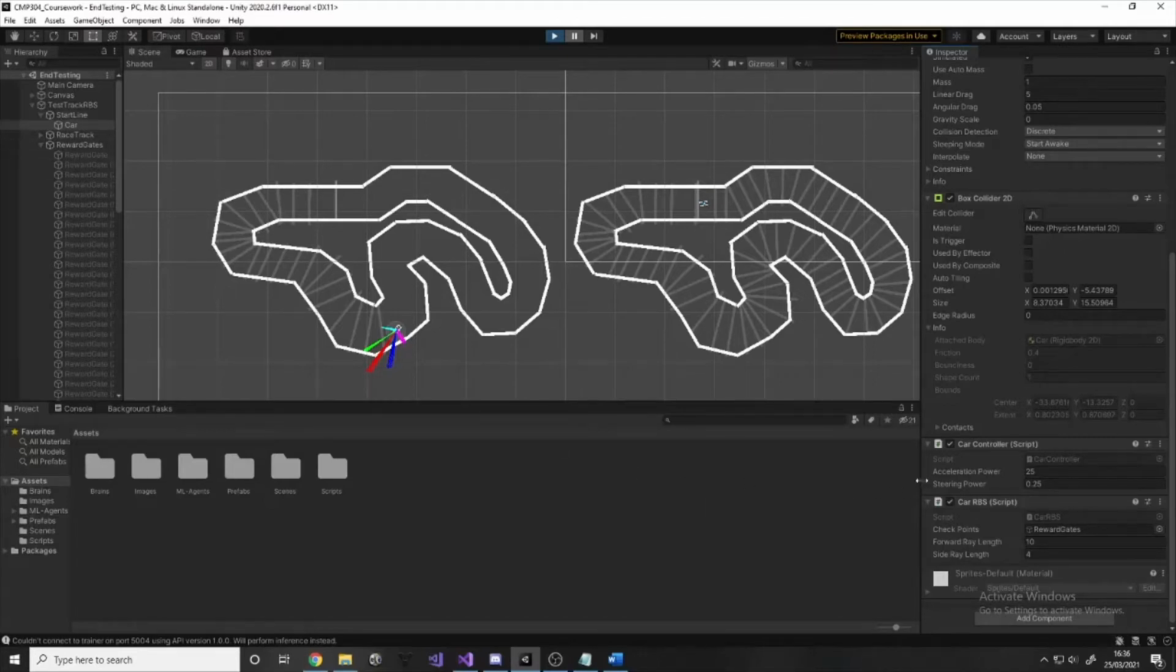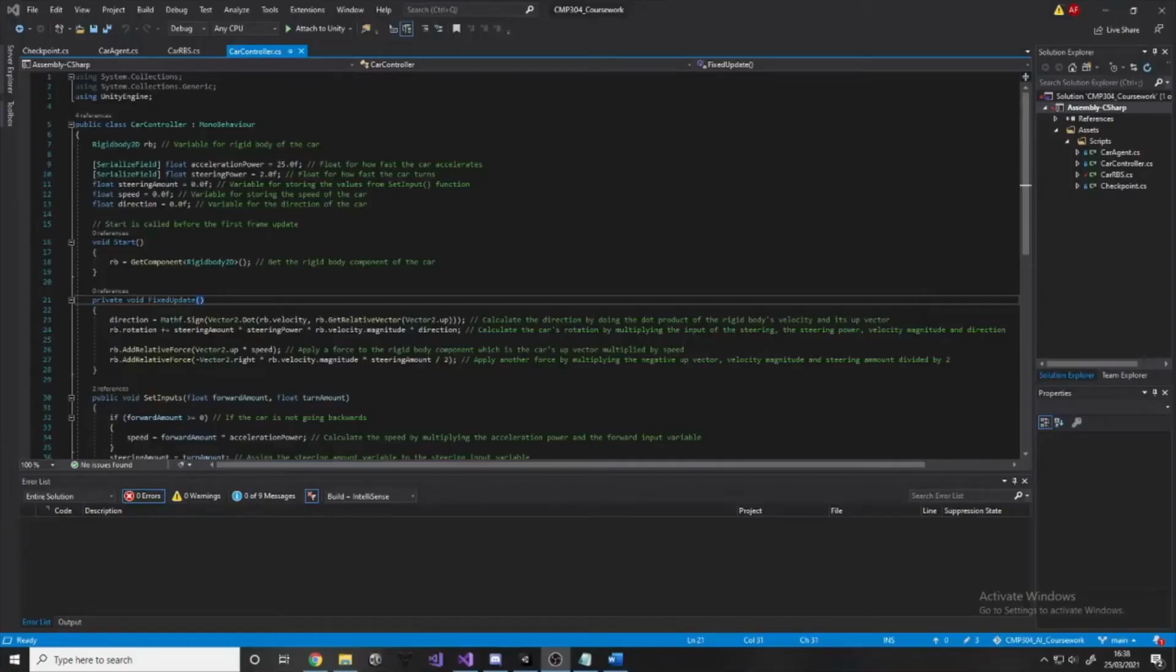The car has two scripts attached. One contains all the rules for the car and the other controls movement. In the car movement script, multiple float variables are created. The steering and acceleration power control how fast the car can move. The steering amount and speed are created for using the input, which will be explained later on. Direction is used for rotating the car.